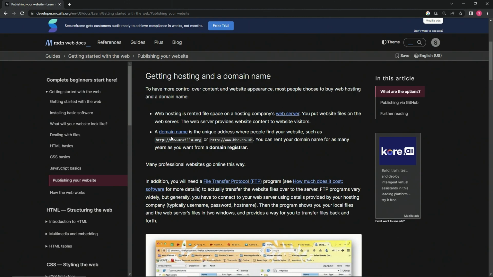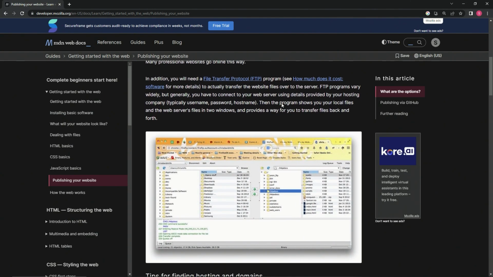Okay. So a domain name is the unique address where people find our website, such as mozilla.org or this one. We can rent our domain name for as many years as we want from a domain registrar. Many professional websites go online this way. In addition, we will need a file transfer protocol, FTP program, to actively transfer the website files over to the server.